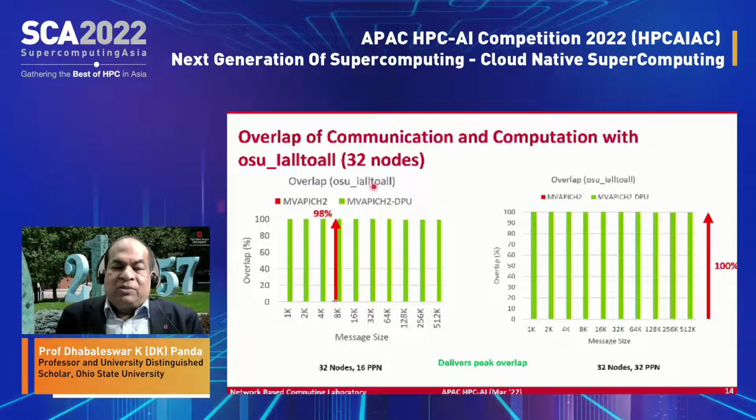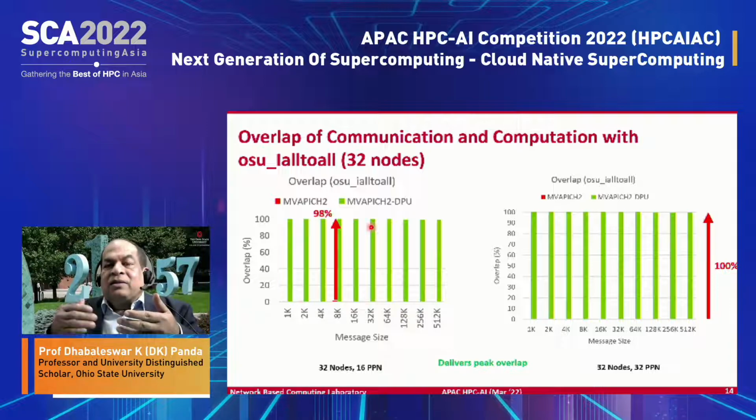So let me start with some initial numbers. This is OSU Ialltoall, which is part of the OSU micro-benchmarks. Many of you might be familiar with it, so we are just reporting numbers from there. First, we are trying to understand the overlap capabilities. As I indicated, the host processors, like executives, are trying to do the computation, and the ARM processors are trying to do the offload. Can we really have overlap capabilities?